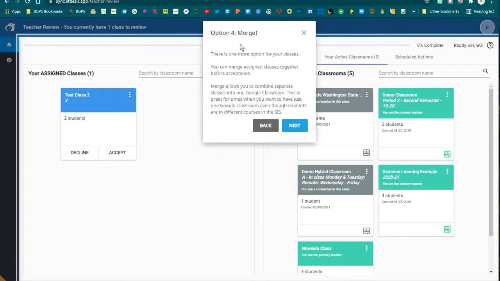You can also merge classes. So merging is when you merge your new classes. You can merge your assigned Skyward connected rosters before you accept them. So again, it is a simple drag and drop, and you can merge those classes together.